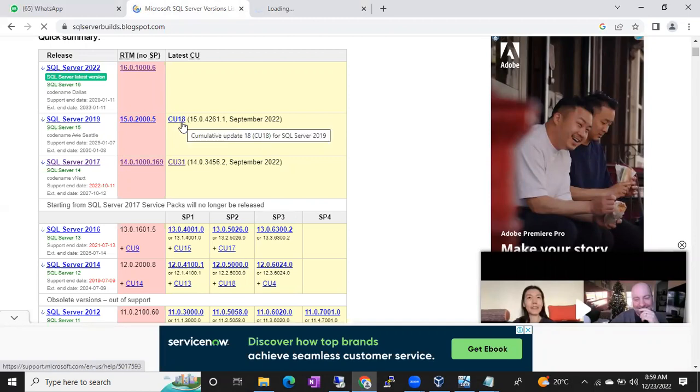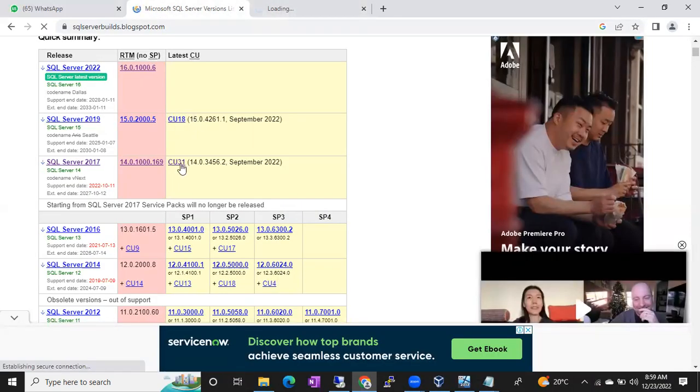I guess in a recent interview, in the last 1 or 2 days, someone asked what is the latest CU on SQL 2019 and what is the latest CU on 2017. The latest CU on 2019 is CU18, and the latest CU on 2017 is CU31. So at least try remembering the latest CUs, guys. That's it, no need to remember all the CUs.